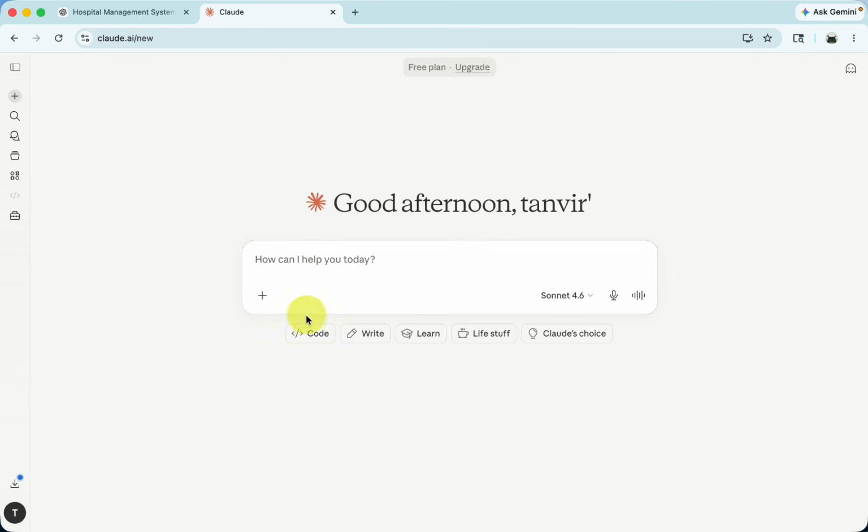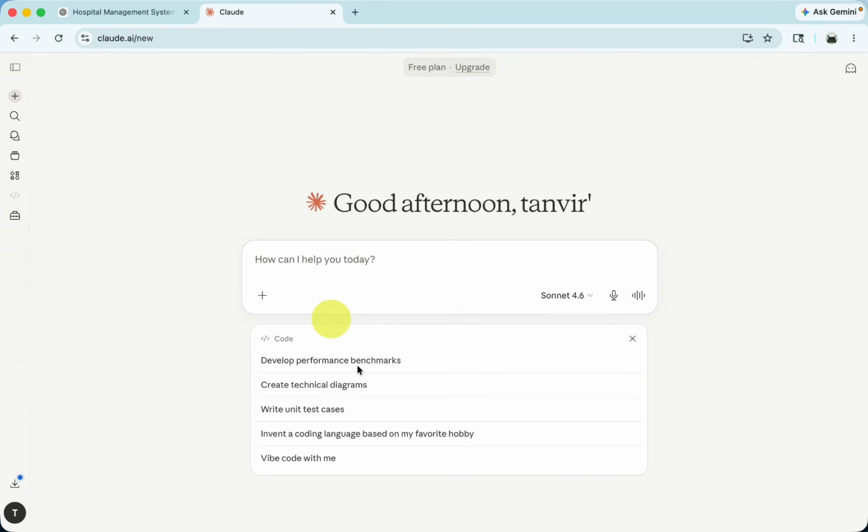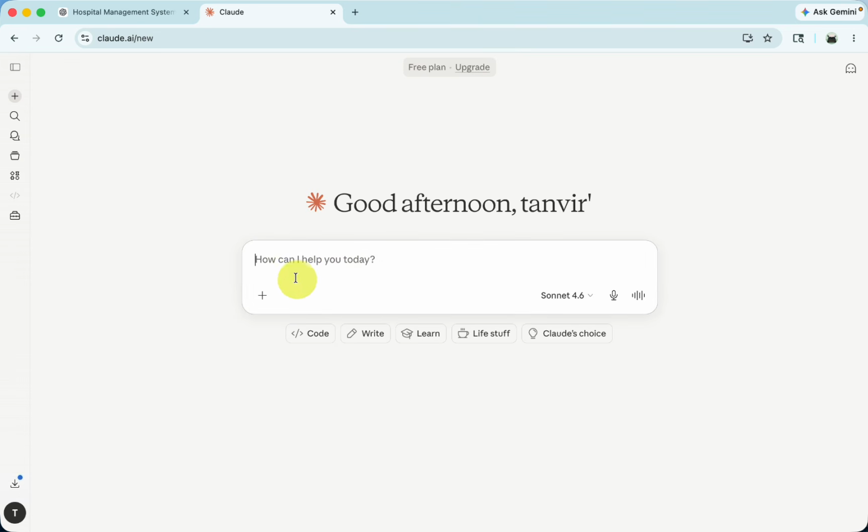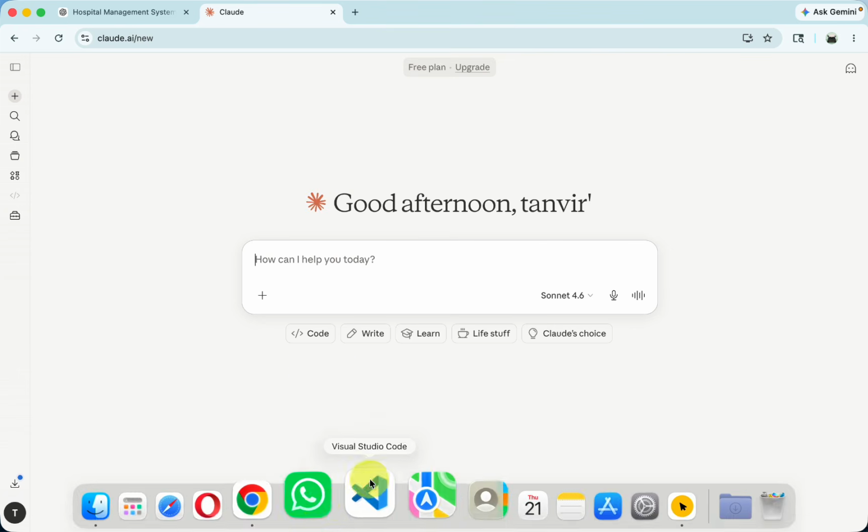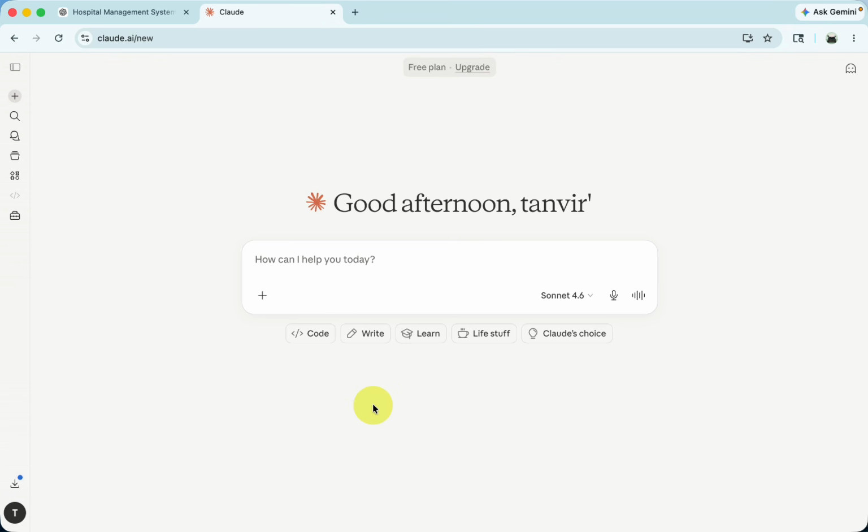So here you can see we have the code option. You can select code, though this is not recommended for me. What you have to do is give your prompt, and then it will generate all the code for you, and then you have to download the code and add it to the project. This is not the professional way. The professional way is to use either the terminal or the extension. The easiest one is going with the extension.